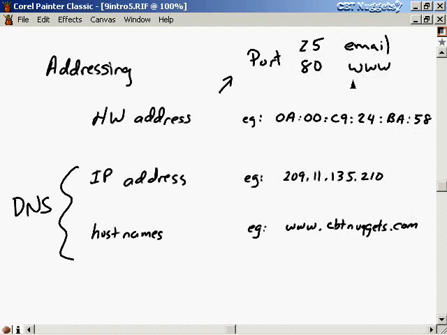I can have an email server running, a web server, and the ports make it so that the correct traffic is mapped to the correct service, and they can all coexist on the same computer at the same time. Okay, so now that we've given this big overview, let's move on and actually do some configuring of our system.